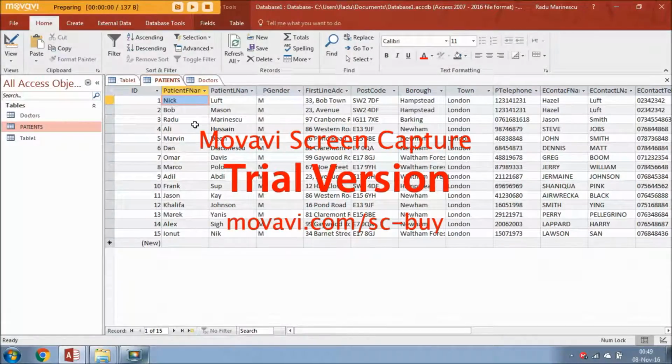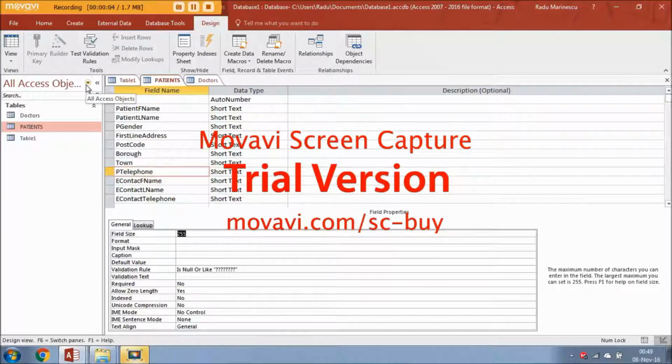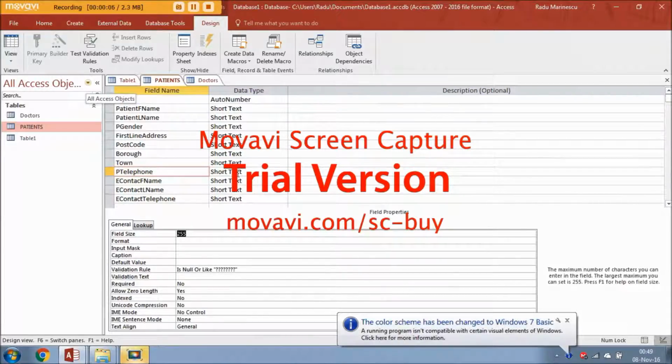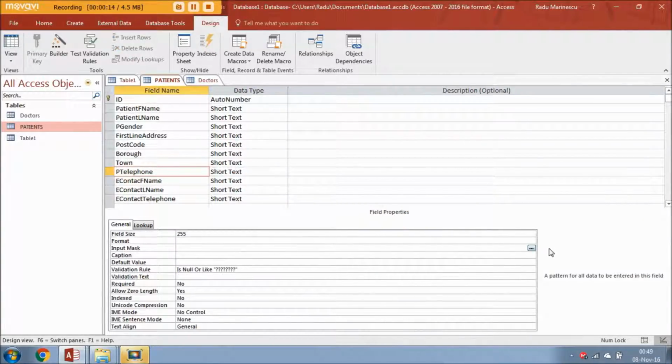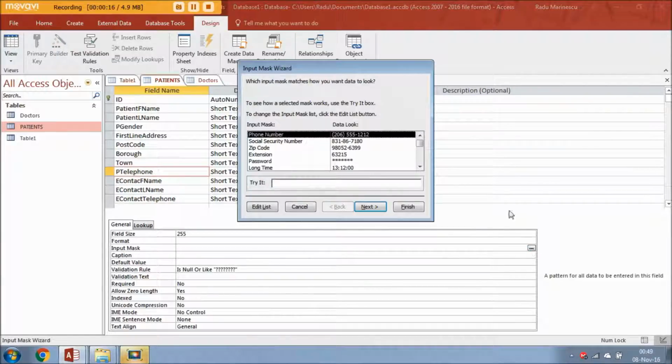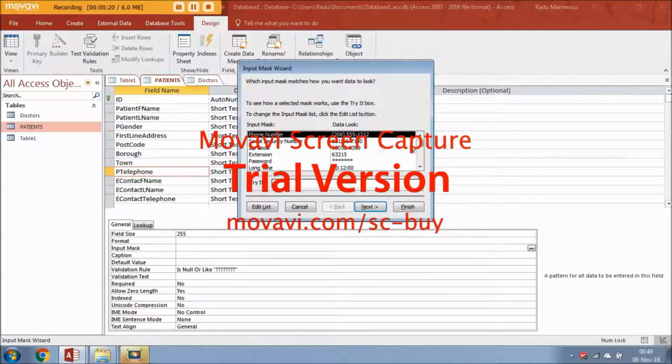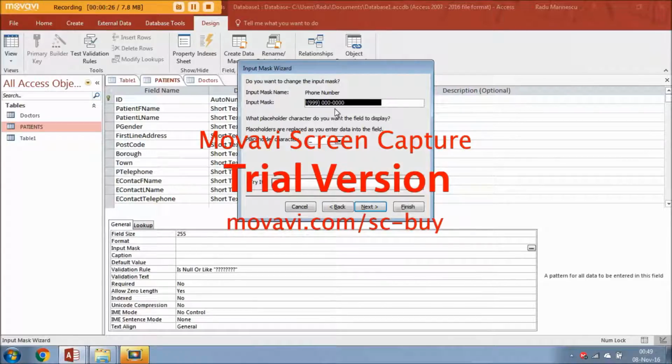Alright, so now I'm going to show you how to use an input mask. You have to select, for example, the telephone number. As you can see here is another property. You go to input mask, and as you can see it's the button here. You click it, and then you select the phone number because that's the one that you need. You don't need the time or anything like that. Press next, and here you just select how it's going to be.